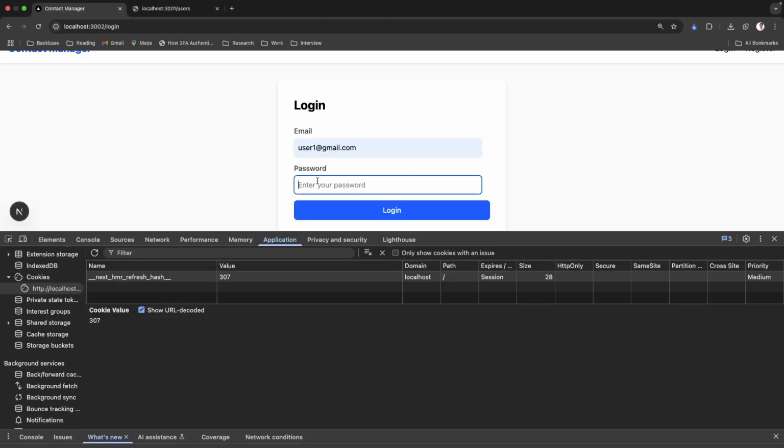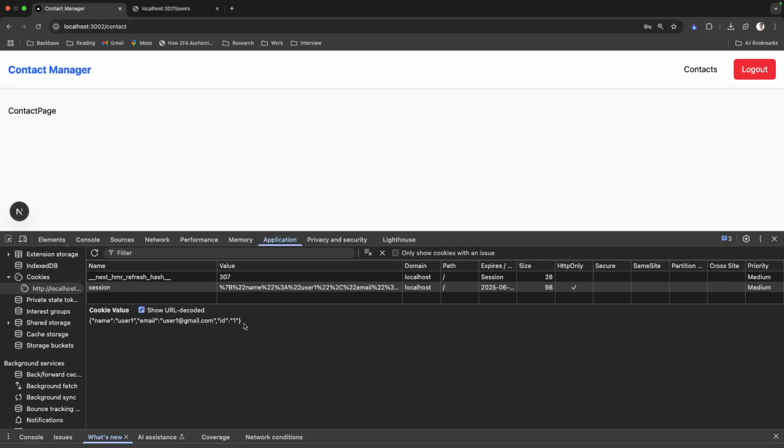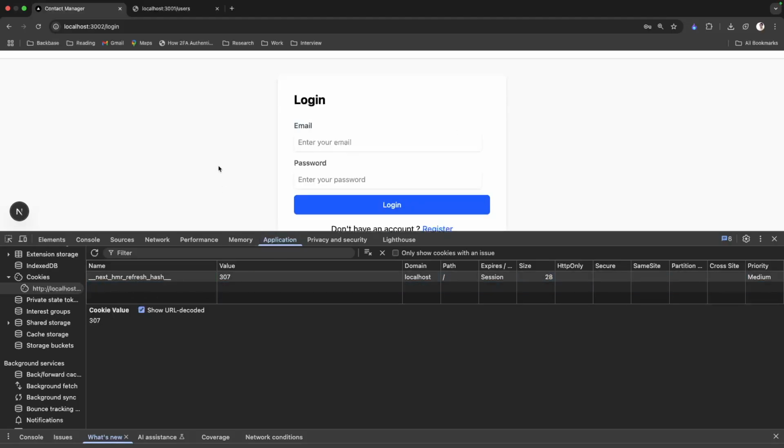I will enter the user, I will give the password, I will click login, and here I get my cookie with the name session. Now if I do a logout, I need this to be deleted. So if I click on the logout, then you will see that it's getting deleted. So my cookies are being set, we can retrieve them whenever we want, and we can delete them, and we have this login and logout functionality for our application.